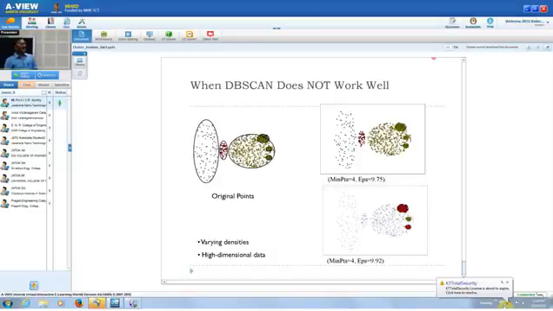See, next. When DBSCAN does not work well, these are the original points, same minimum points and EPS 9.75 distance. This type of clusters will form. But we can't say which cluster is related to which. Varying densities, and at the same time the possibility is high dimensional data. Always you see, whenever it is having more dimensions, when it is having more number of dimensions, dimensionality problem will come.